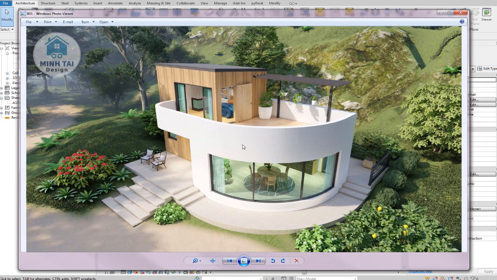As I said before, if you're interested in seeing this whole house tutorial, I'll be making a full house tutorial on this.